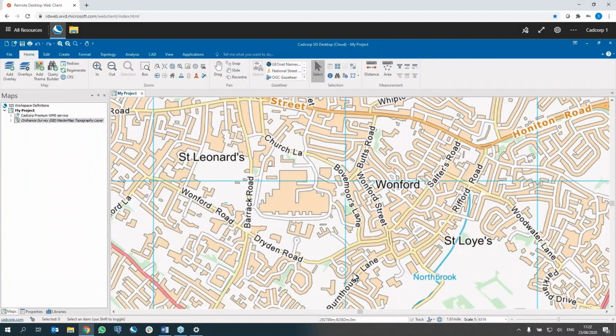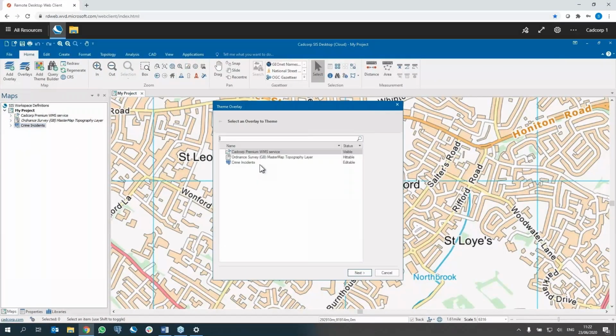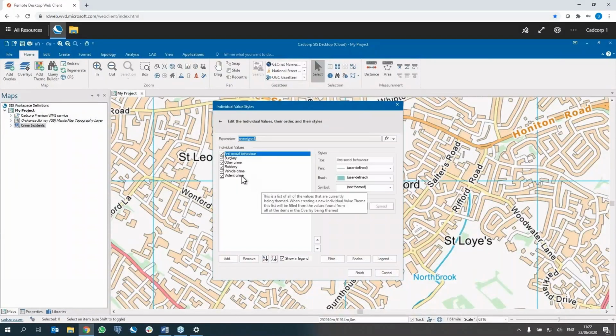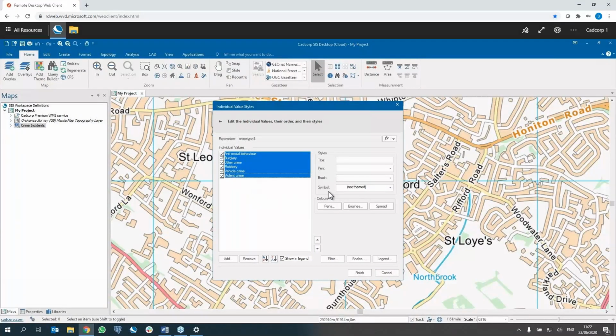So on the left-hand side, we can see we've now added that data to the map. I'm now going to apply a theme to style the data. So we'll set the layer. I'm going to choose an individual value theme based on the type of crime. Then once it's found all of the unique values in that column, we can then style the data accordingly.